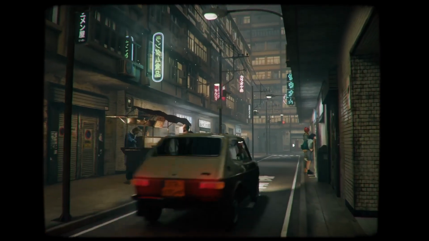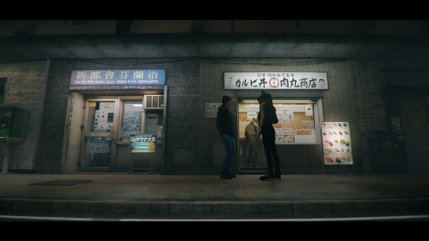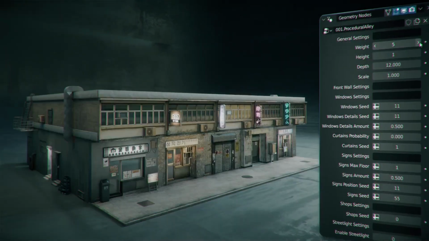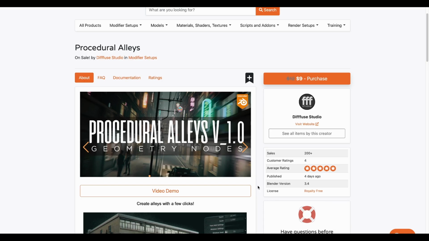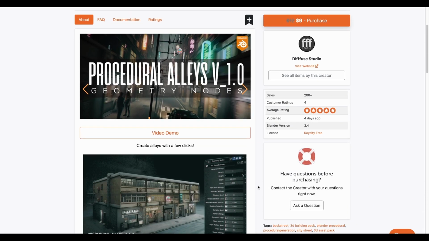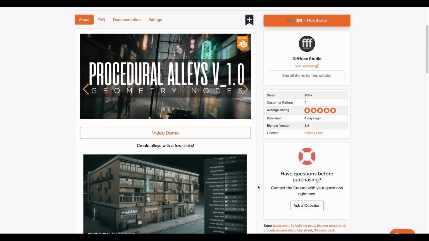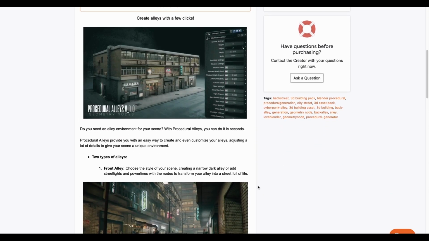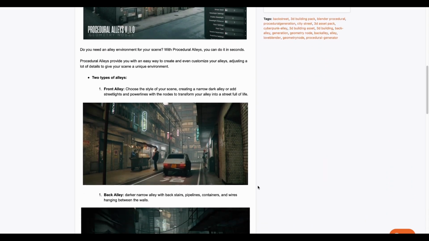And if you're looking for a very interesting procedural tool, then the Procedural Alley might just be the add-on. This allows you to create interesting environments that you can add to your scene. And this comes with a customizable set of details which are adjustable based off the details you like to give to your scene, and this could be as unique as you want it to be.